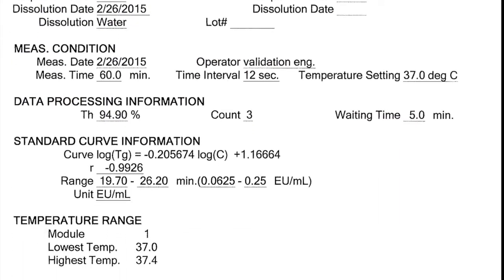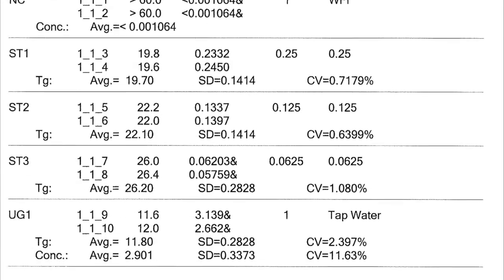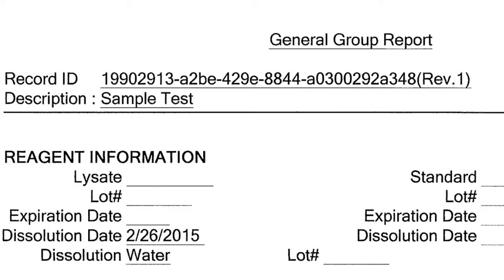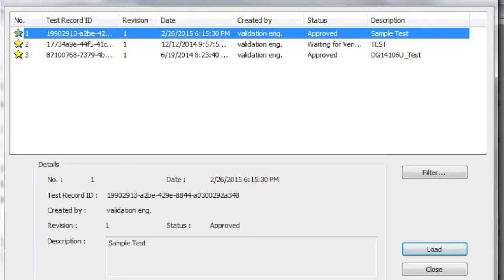As well, for the group report, if reagent information was entered when the sample was arranged, it will be printed within the general group report. Use the Browse Records button to find previous testing results.